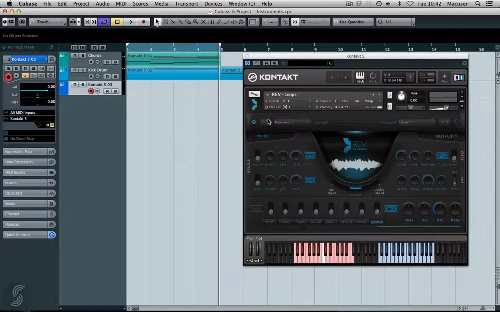So there, now we've got our bank selected, and now I can just look down to all the different loops actually spanned over here on the keyboard. So let's have a listen to a few.